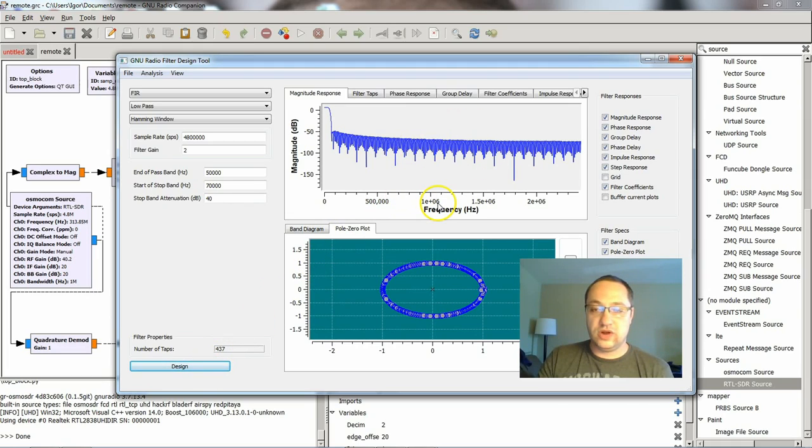And what this graph here will show you is we start at effectively zero frequency and then come up here to about 50,000 hertz, and there's no attenuation here, meaning the whole signal gets through. But then after that, you get 40 dB of attenuation.